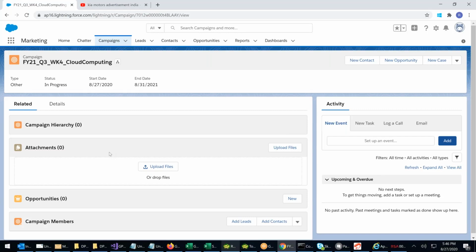Execution of a campaign happens on the ground, on the field, right? Only two campaigns can be run from Salesforce. Number one is email, number two is telecalling. Email and telecalling can be executed from Salesforce. For all the remaining campaigns, only the backend information is maintained here. The campaign is executed on the field.